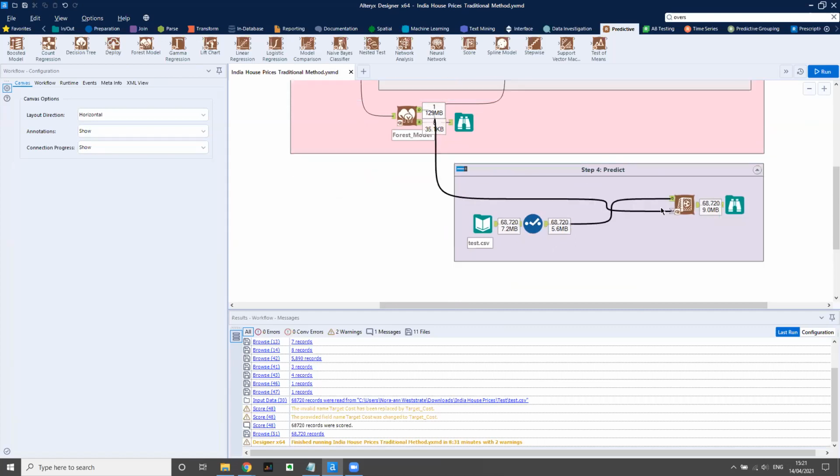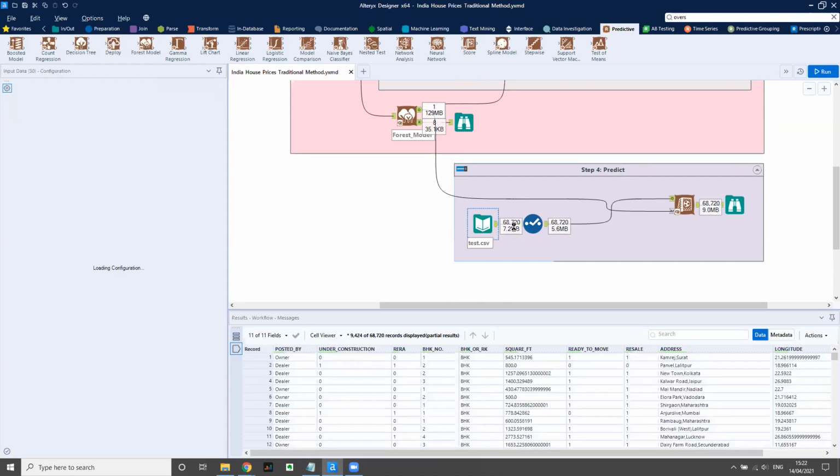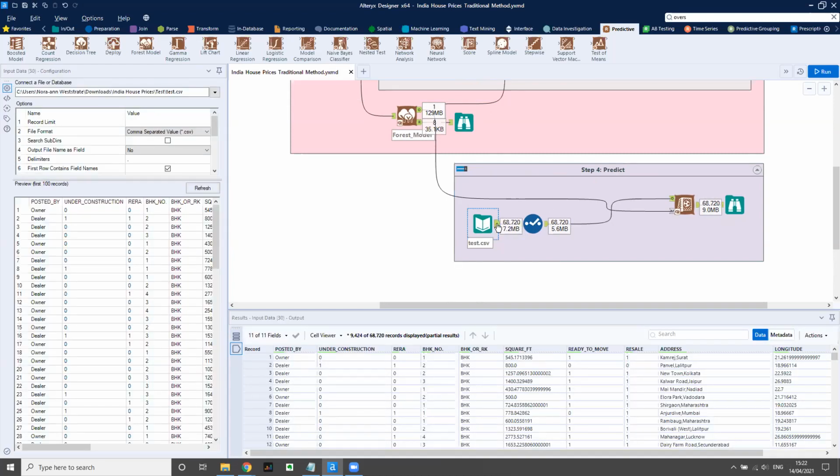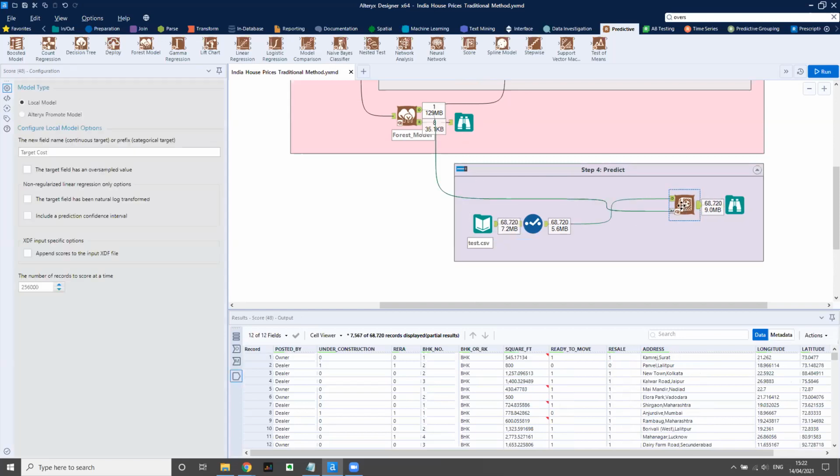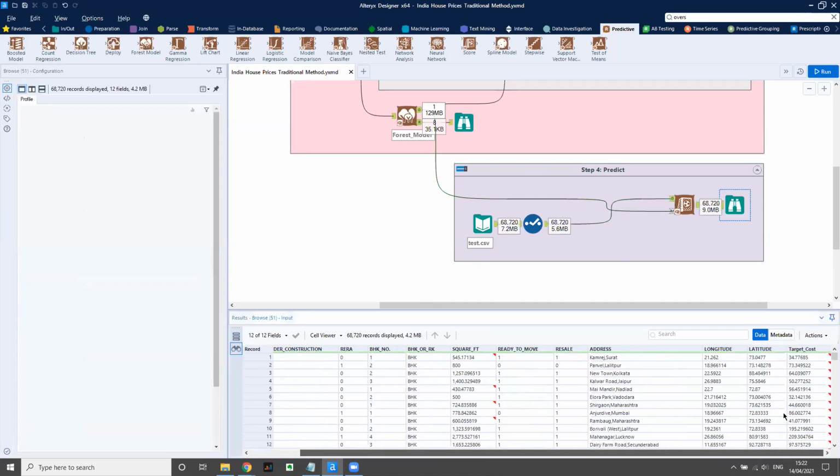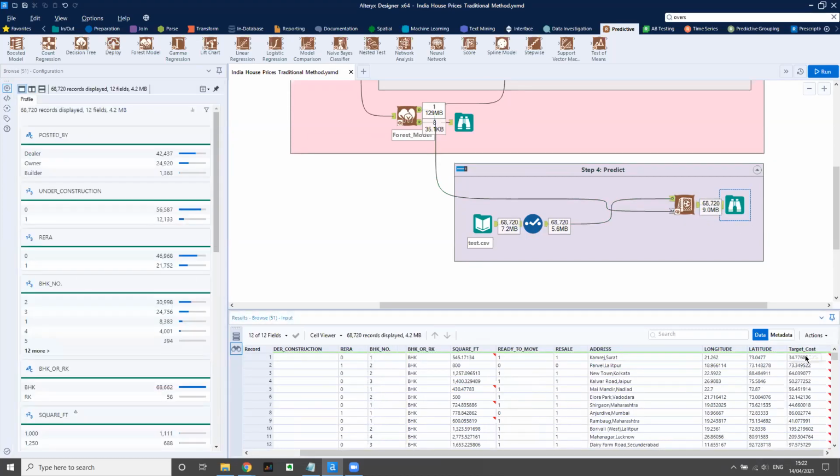Okay, so from my test data, I'm going to put that into my model. So you do this by using the score tool, and you finally predict the target cost of each of these properties.